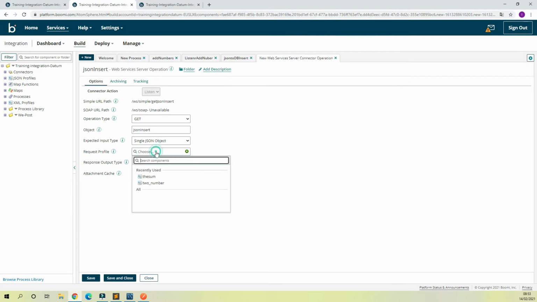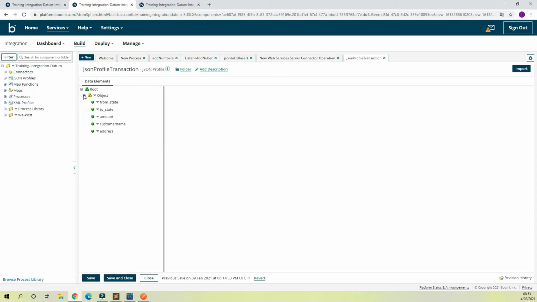So what profile are we going to be using? If you've been following the series, we created different profiles over the past time. I'll just show you some. If I click on this, we have this profile called JSON profile transactions. In the root element we have an object, and we have from state, to state, amount, customer name, and address.